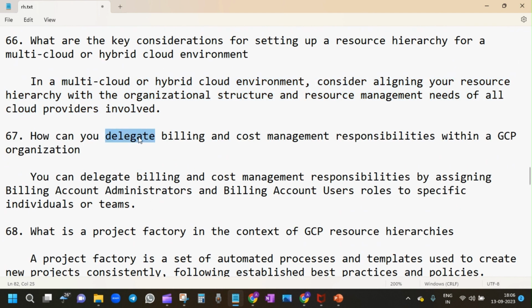How can you delegate billing and cost management responsibilities within a GCP organization? You can delegate billing and cost management responsibilities by assigning billing account administrator and billing account user roles to specific users.